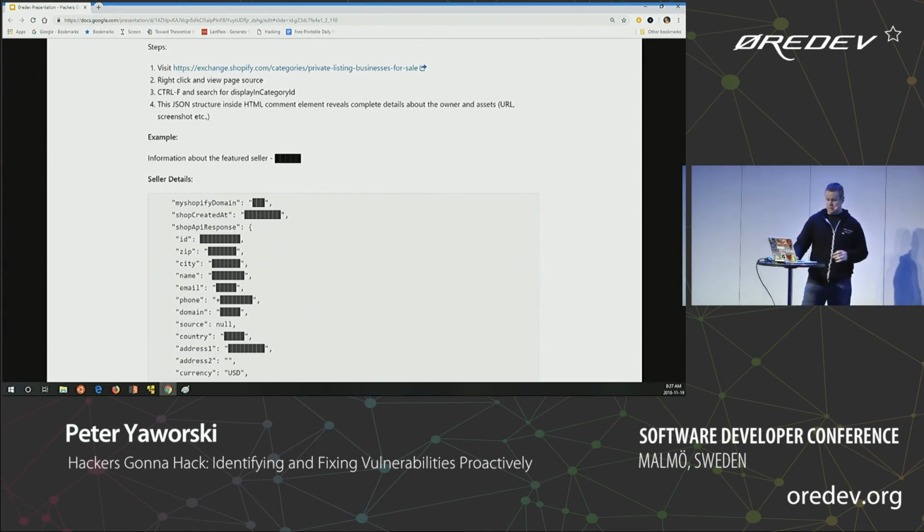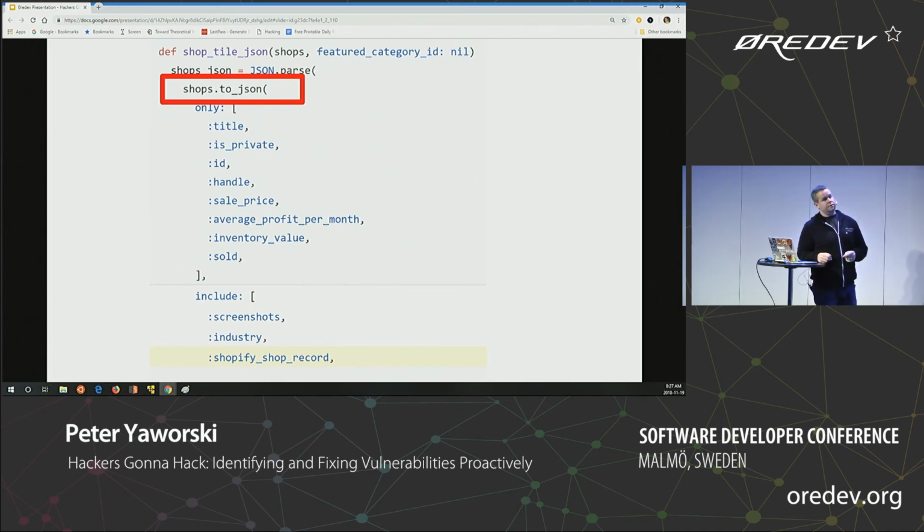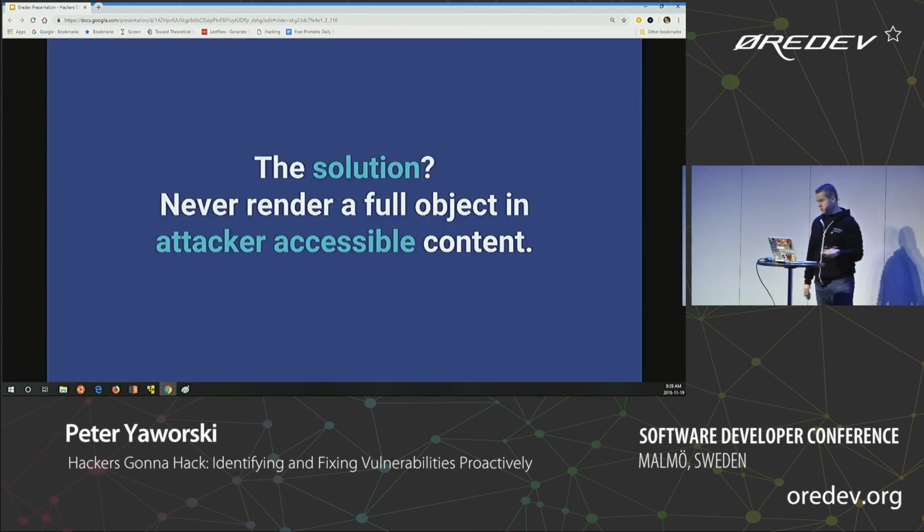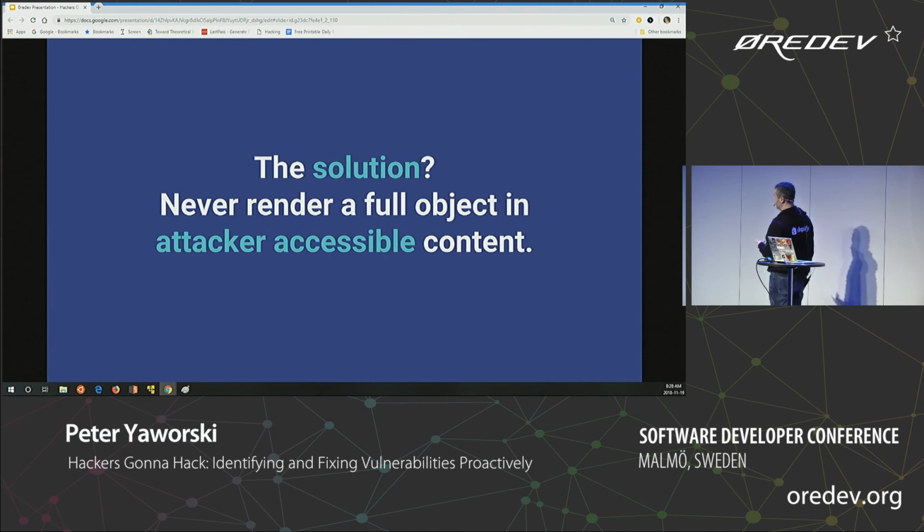And they had mistakenly gone ahead and JSON'd the object, and you'll see it's down there at the bottom, Shopify shop record. The Shopify shop record has a whole bunch of information about your shop. They had JSON'd it, didn't realize it, and as a result, all of this information was spit out. Somebody responsibly disclosed it to us, and we paid for it, and we had it gone within a few hours, because it was a simple fix. But it was all from the design pattern of using React, interacting with an API, and then mistakenly spitting out that entire object. So again, the solution: don't ever render a full object in attacker accessible content.